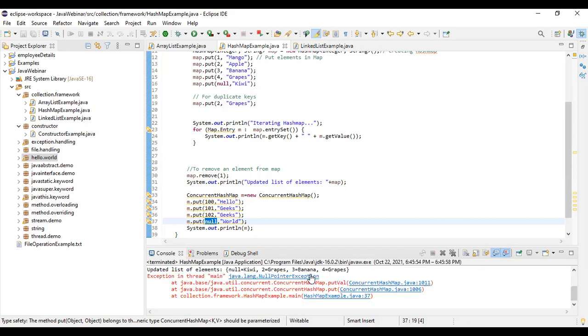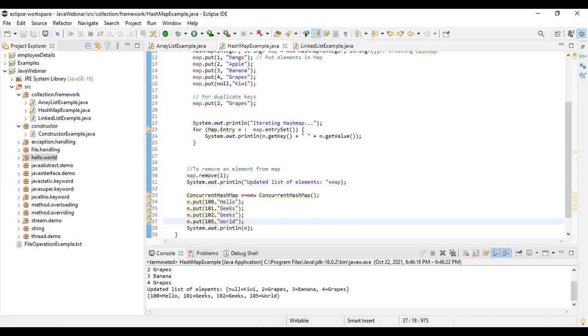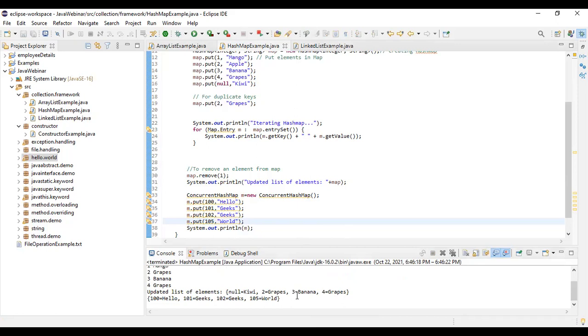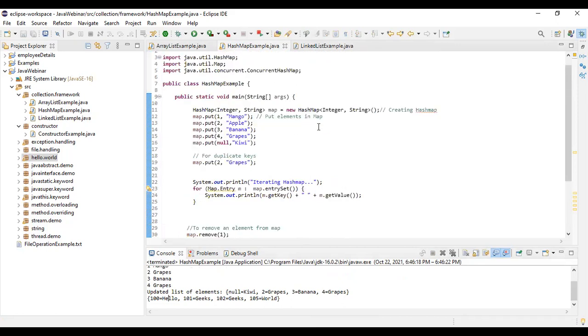See, I got a null pointer exception, because concurrent hash map will not allow null values. If I comment it out, or put some other key here, 105, now I got the updated list, and in this concurrent hash map list I also got this hello. It's printing everything without any exception. Hope you're clear with this concurrent hash map and hash map example, right?